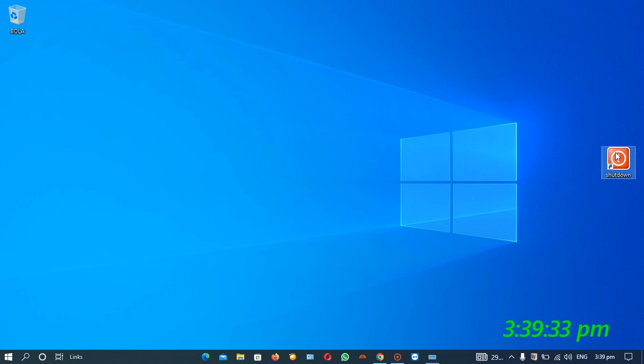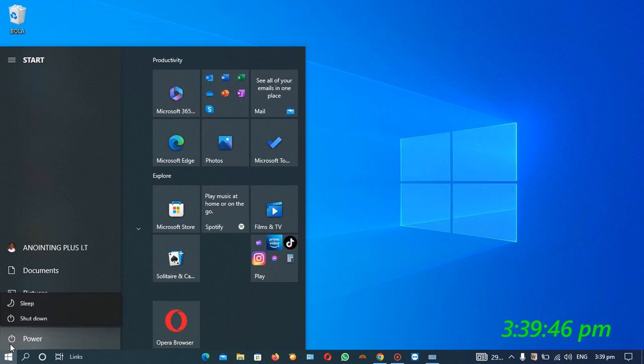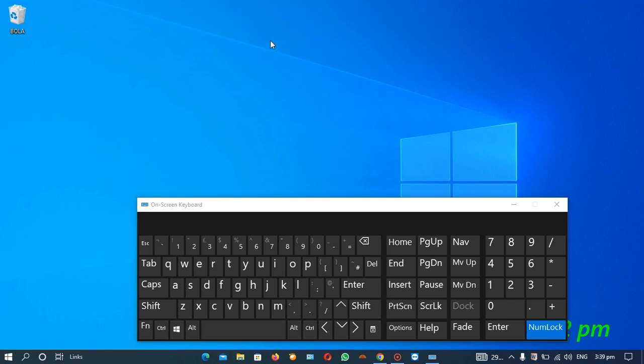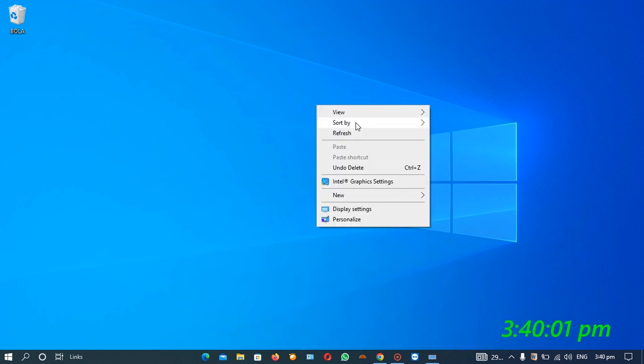Now you see this icon. Look at this icon. This is a shortcut for shutdown. Whenever you want to shut down your PC, you have to come to the start button, click on power before you can shut down your PC. Those who prefer the keyboard, whenever you want to shut down your PC, you have to press Alt and F4 before you can shut down your PC. This is a long process for a person like me.